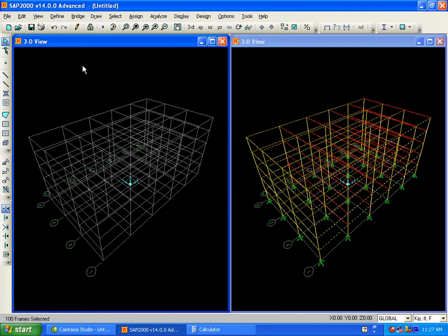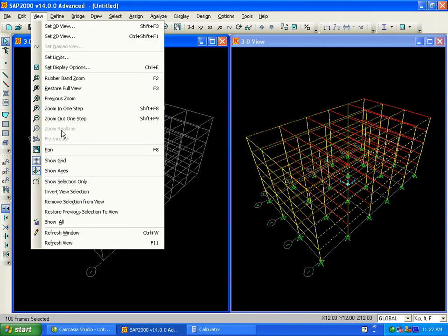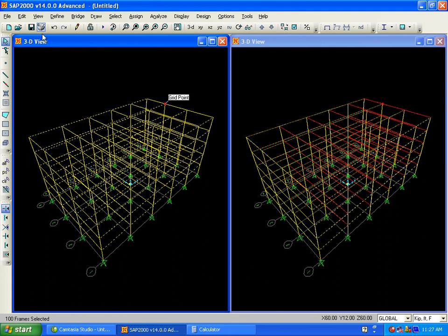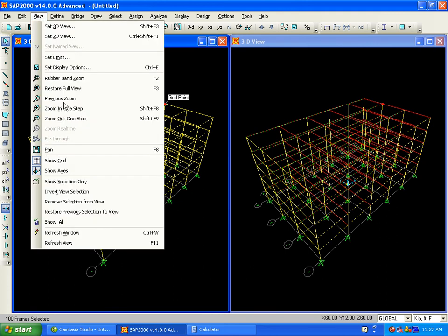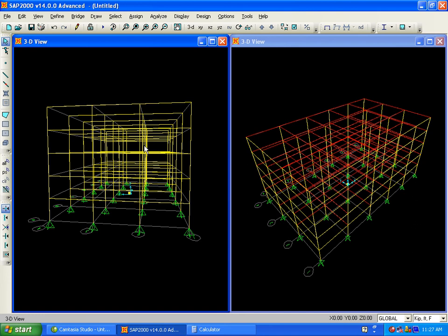The selection is not inverted, so we will undo this step. We will again refresh our view. Let's select all again, view, show all, and there is another way of doing it. We have selected all the beams and I will say remove selected from the view. So what happened? The beams are removed from the view, but we still have beams in the other direction. You can see the beams are there in the other direction. The one direction is removed, so we need to assign this also.